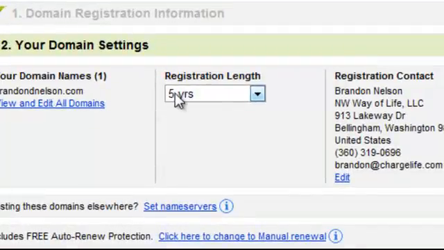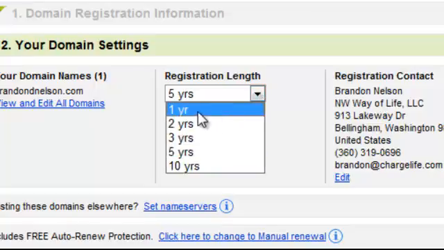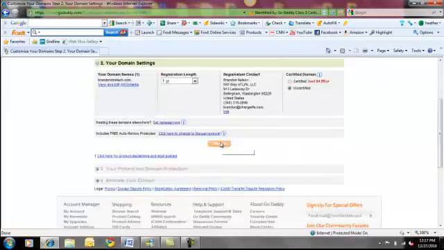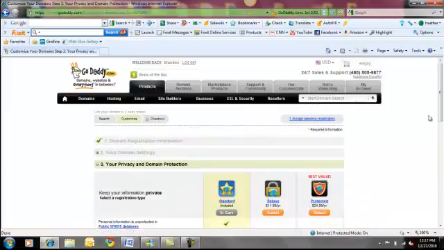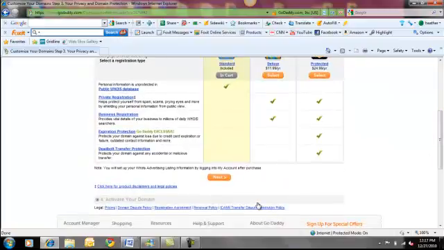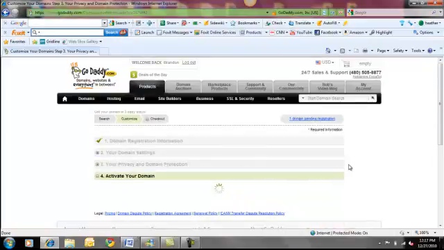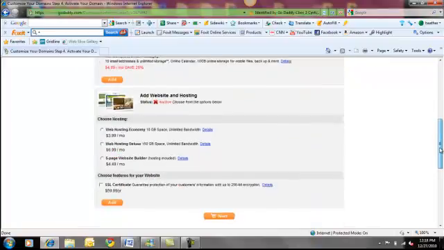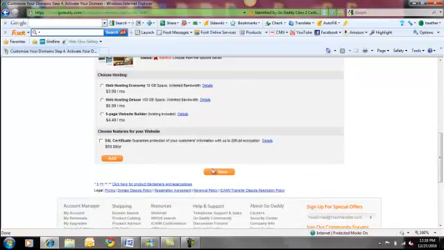I don't want it for 5 years. You might. What I want it for is 1 year. I'm going to say next. I don't want any of these extra security protection services. I'm just going to say next. I don't want these extra email addresses or anything else. I just want my domain. So I'm going to skip down to next.